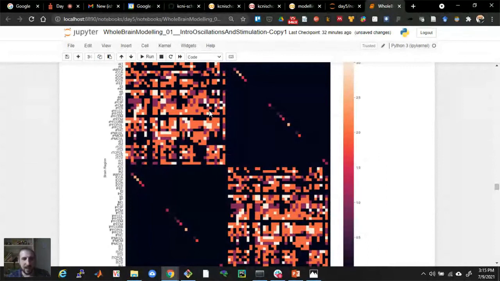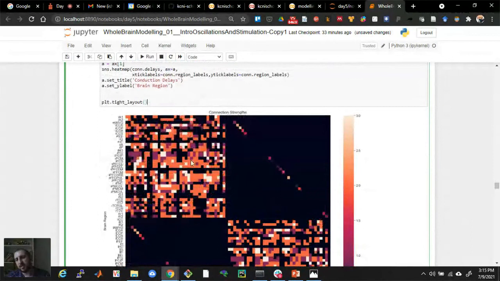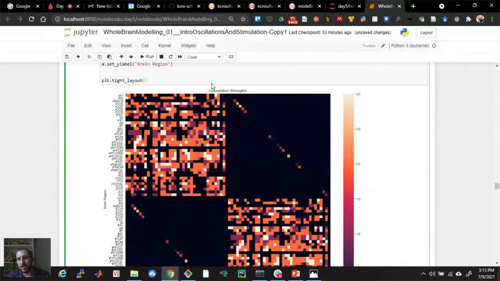So even though our CoCoMac-derived TVB connectivity is complicated because it's coming from non-human primate data principally, we still have the presence of this particularly recognizable feature, which is some connection strength between hemispheric homologs.